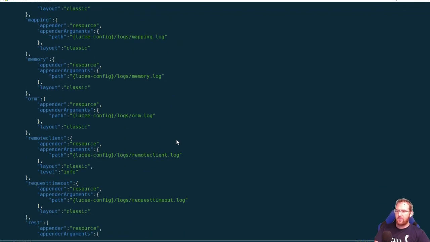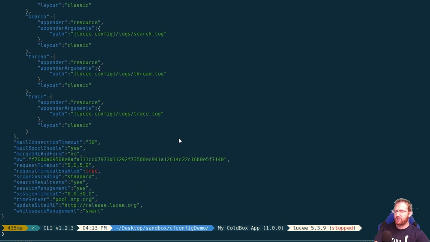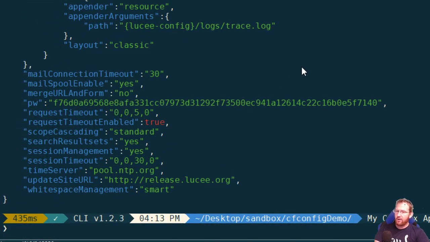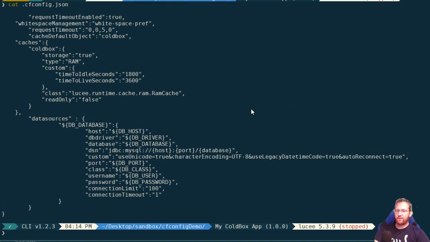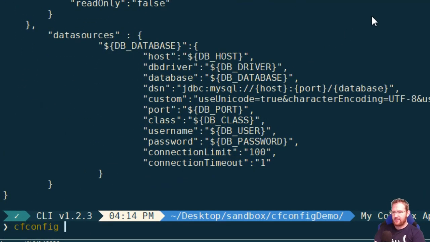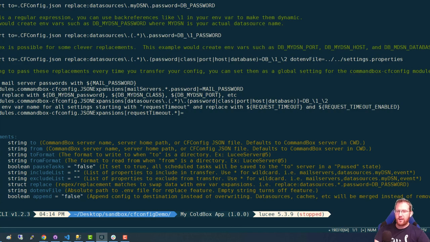Occasionally, you might want to say, well, I only want to export just the data sources all on their own. And you would have to export everything and then go in and just edit the JSON. But that's not a requirement any longer. So if we look at the .cfconfig.json file for our little ColdBox app, we can see it has a handful of settings, including caches and data sources. So I can say cfconfig export, and we'll look at the help real quick. You can see there's a bunch of settings here, like pause the scheduled tasks.